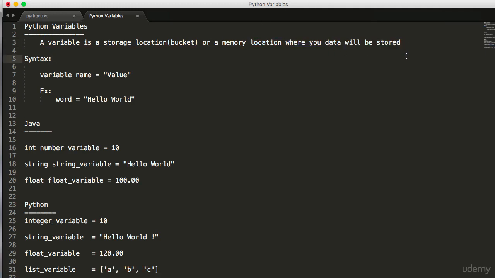You can save whatever type of value in it, and a variable's value can be changed on assignment dynamically at runtime during program execution. So how to create a variable in Python?